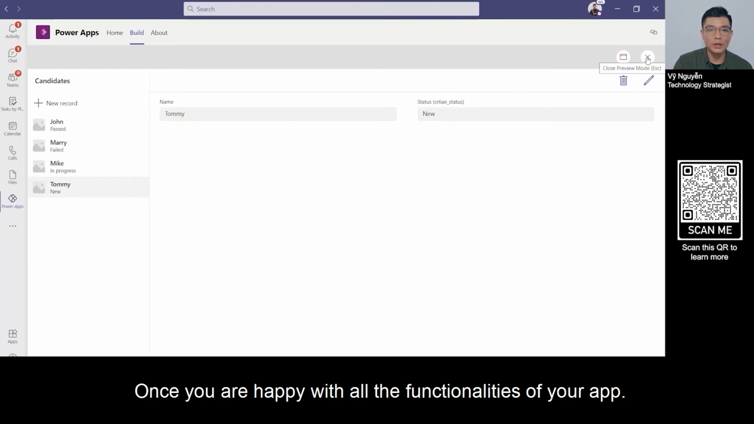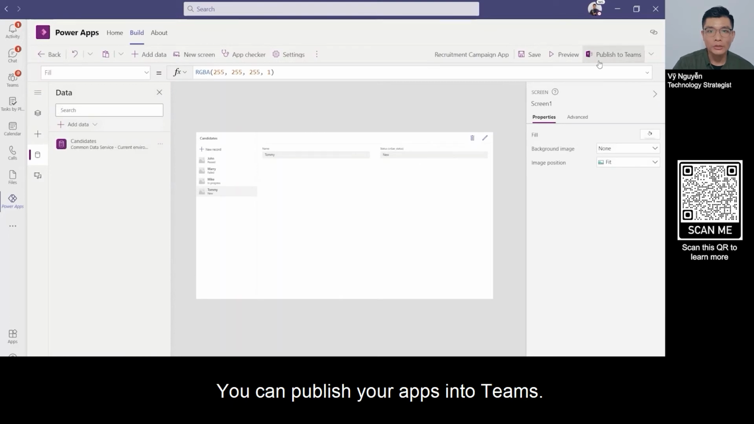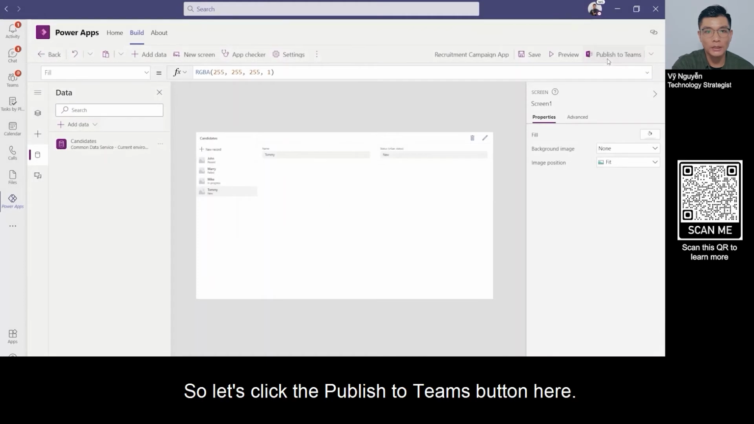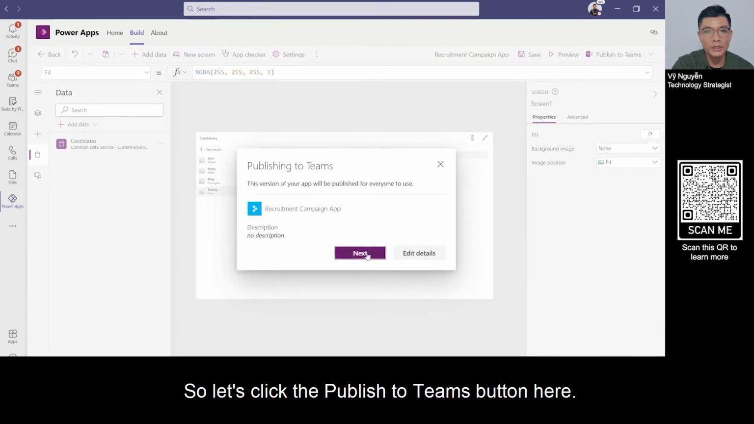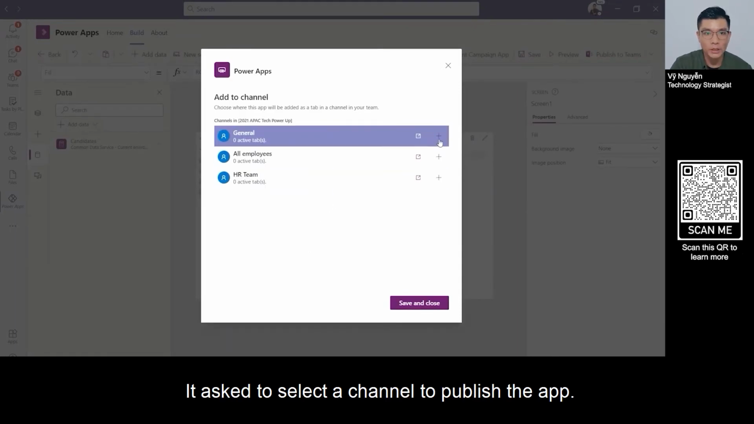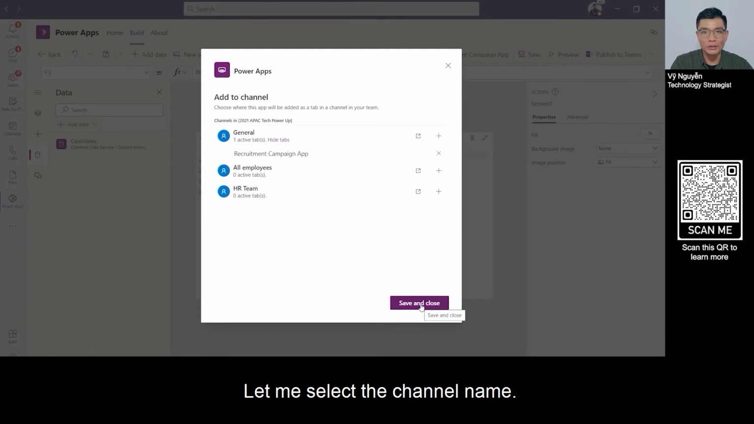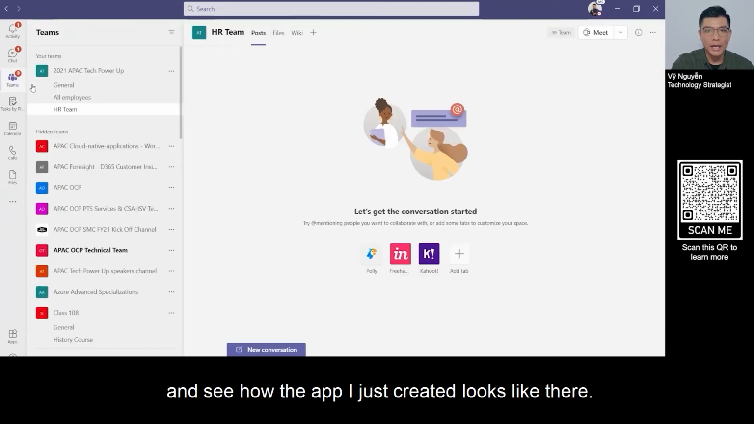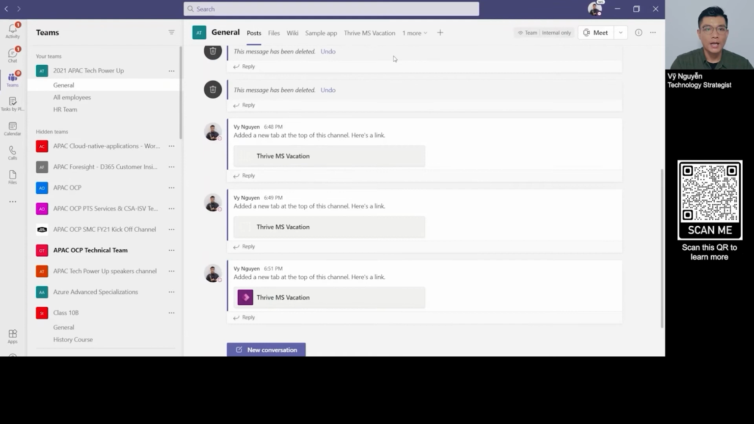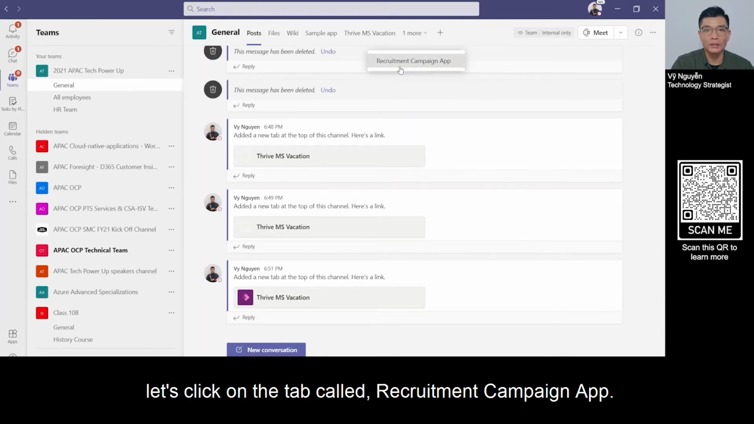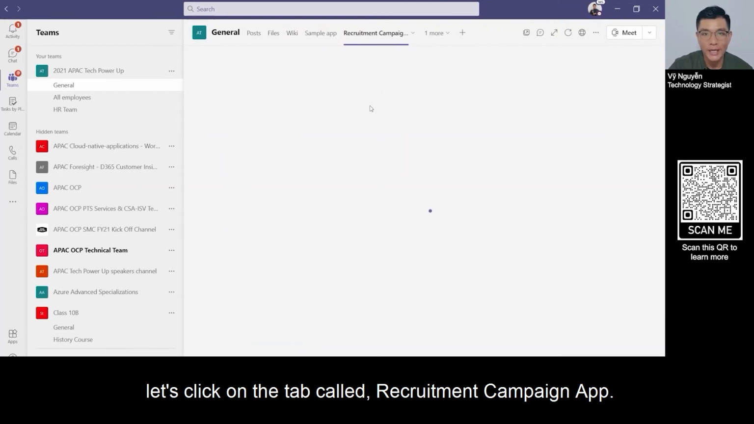Once you are happy with all the functionalities of your app, you can publish your apps into Teams. Okay, so let's click the Publish to Teams button here. It asks to select a channel to publish the app. Let me select the channel named General and click here to close. Now let's get to the channel and see how the app I just created looks like there. Okay, so the app is presented here as a tab. Let's click on the tab called Recruitment Campaign App.